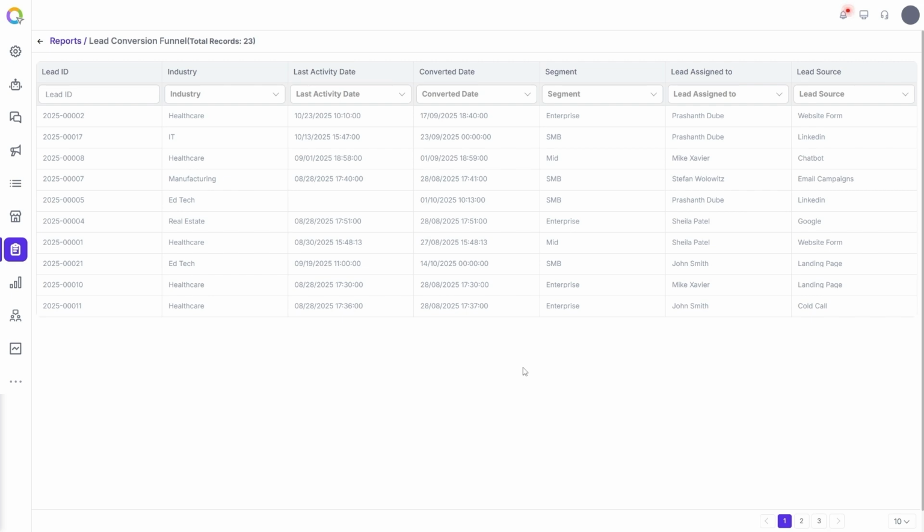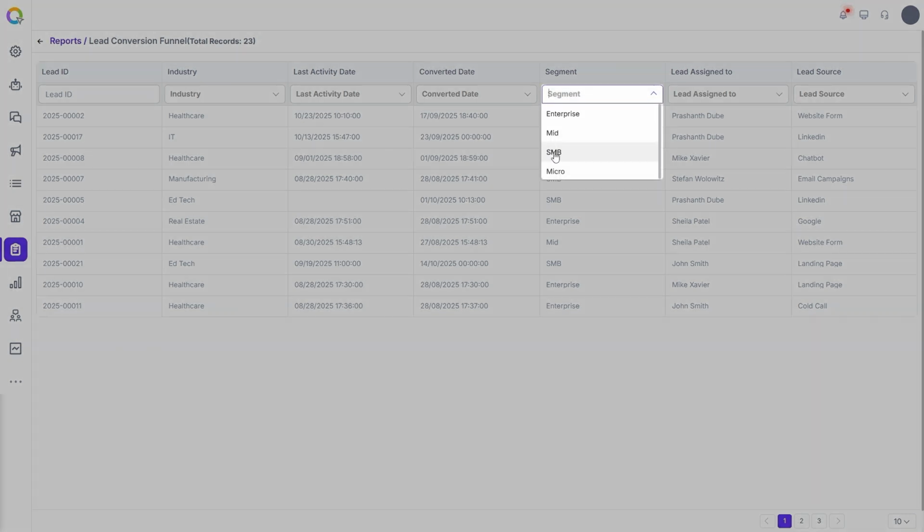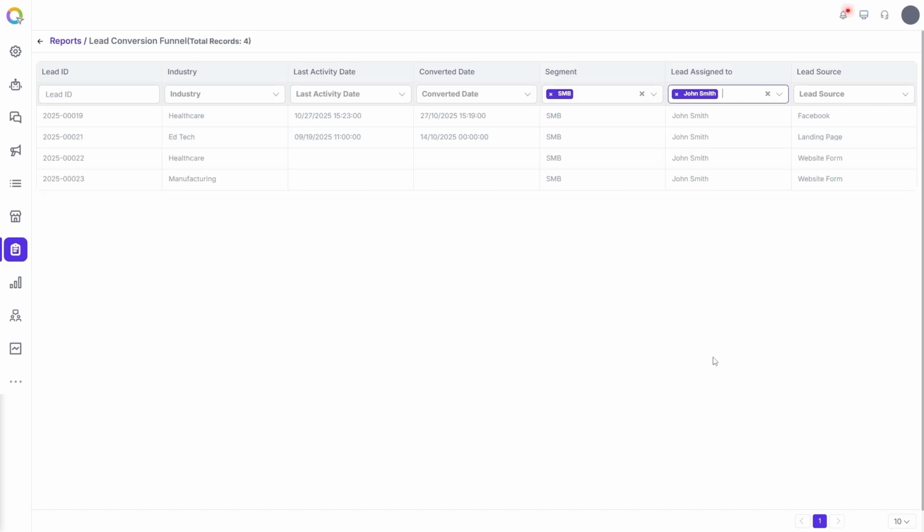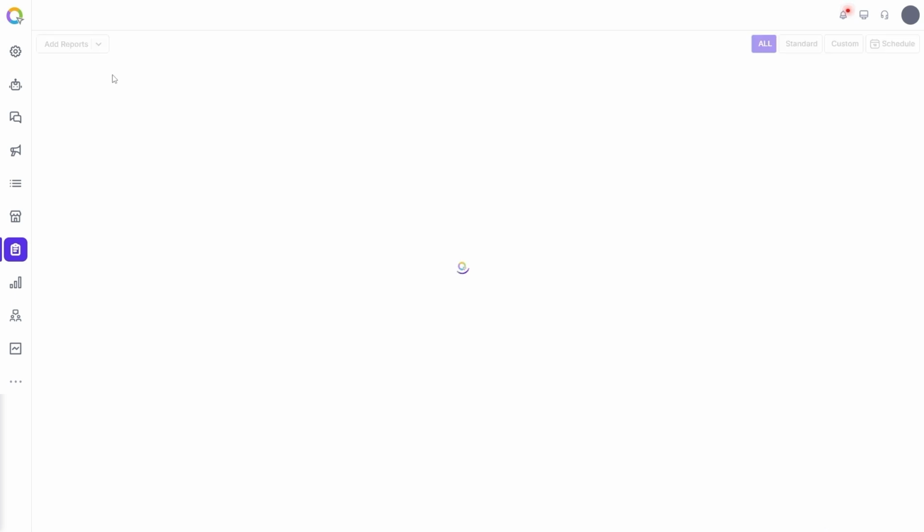While viewing the report, you can further refine what you want to see using the Column Preferences dropdown. For example, if you want to see how many SMB leads are assigned to a specific user like John Smith, you can quickly filter and adjust the columns to highlight that information. You can even refine it further by selecting only leads that came from a particular source, such as landing page. In the same way, you can also apply grouping and analyze the results from the view mode itself.